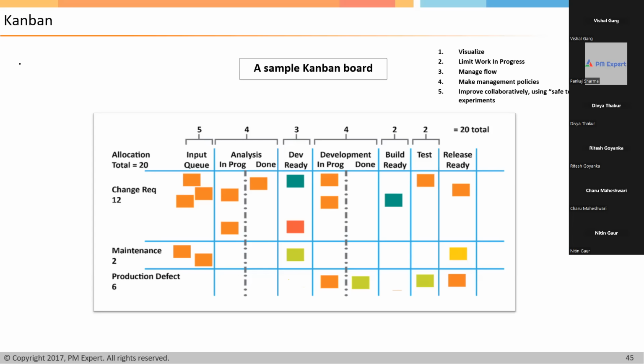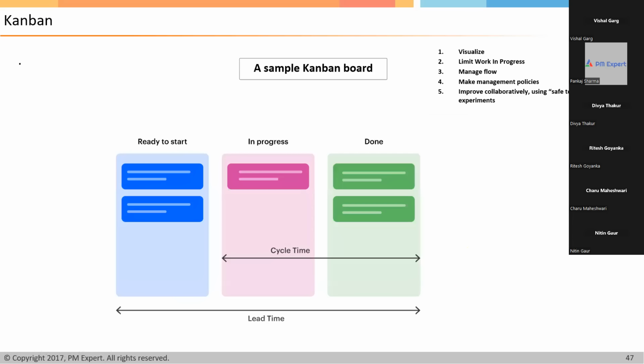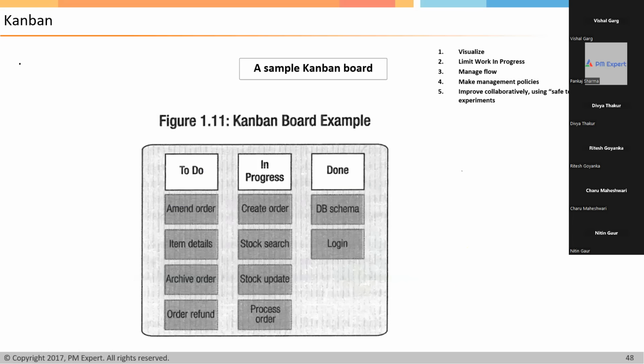But let me show you some simple Kanban board first. Now, this is also a Kanban board. I'll show you a much simpler one. Now, this is one of the very simplest Kanban boards. Now, see, every item, whether at a project level or at a release level or at a sprint level, will it go through these stages?